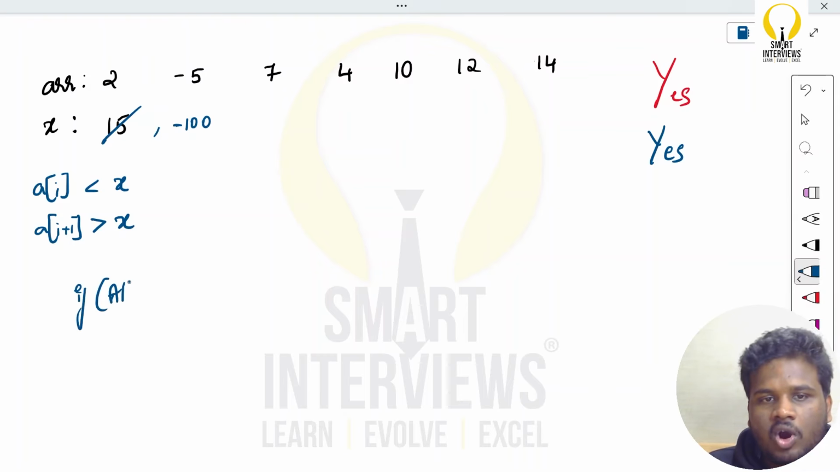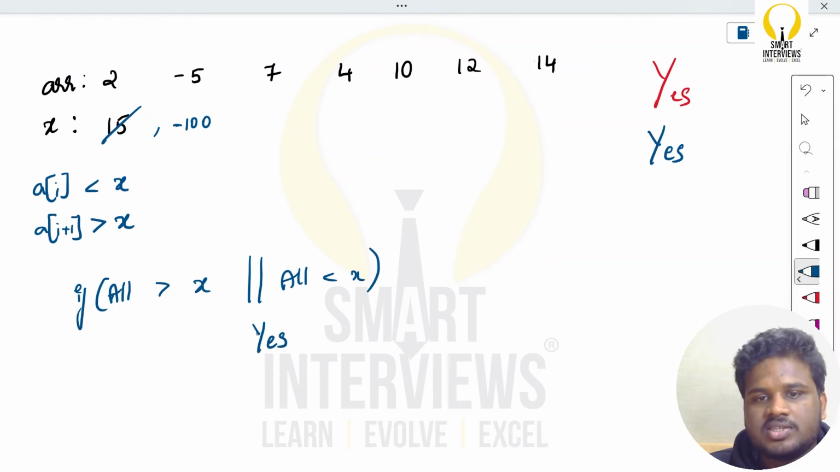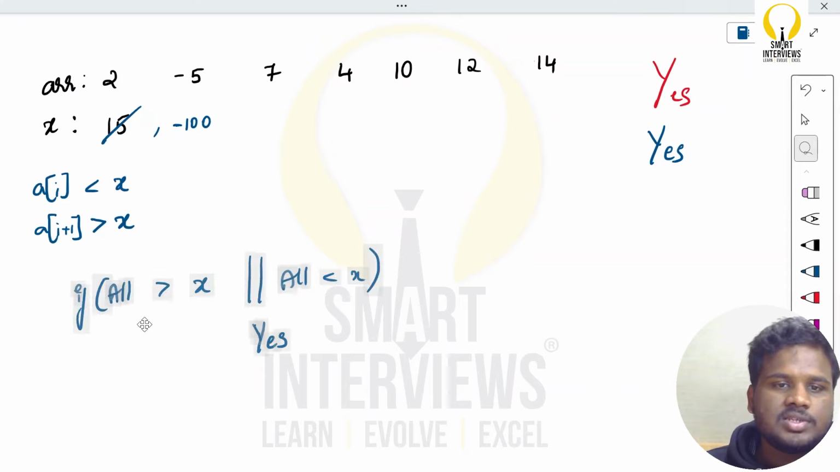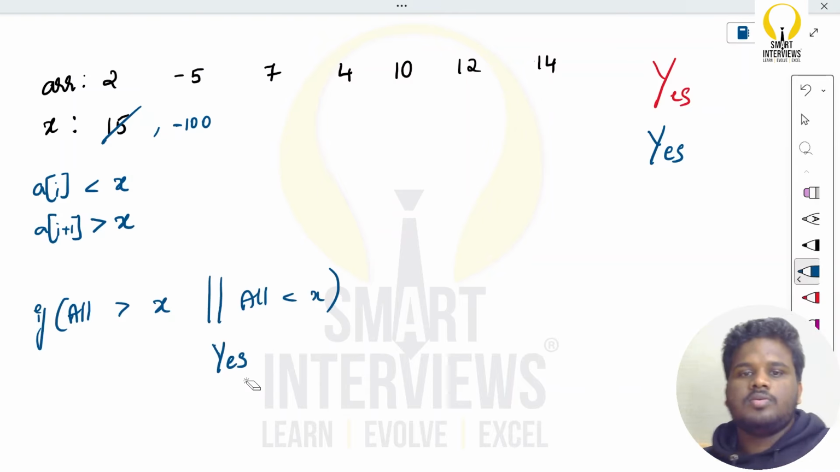If all the elements in the array are greater than x or all the elements in the array are less than x, we need to print yes. This is one scenario which we find out. So do we have any other cases where we can print yes?